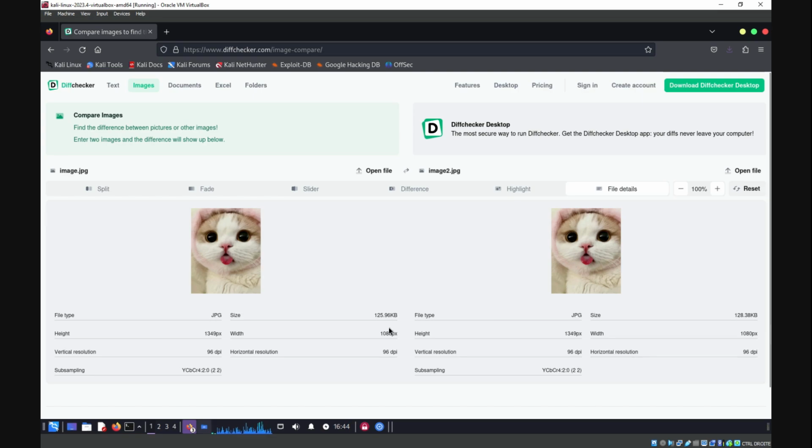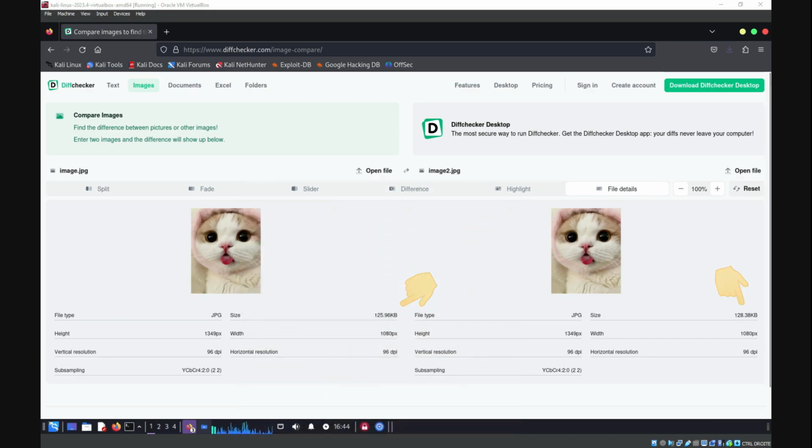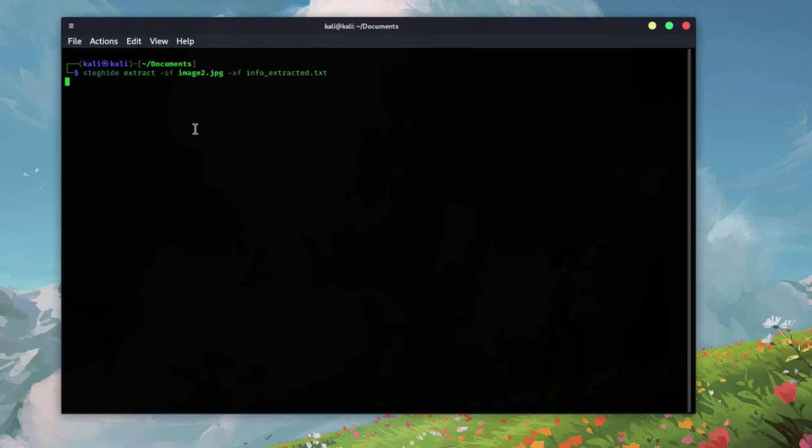At first glance, they look identical, right? To be sure, you can use a tool like diffchecker.com to compare them in detail. Since the Stego image has hidden data, it's slightly larger than the original. You can extract this data using the following command.